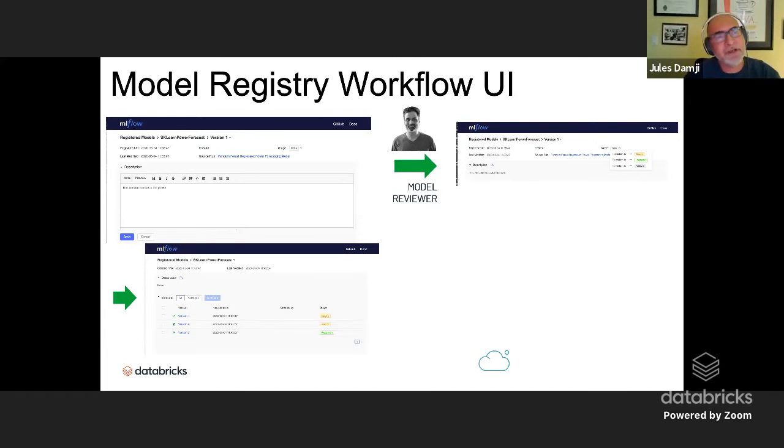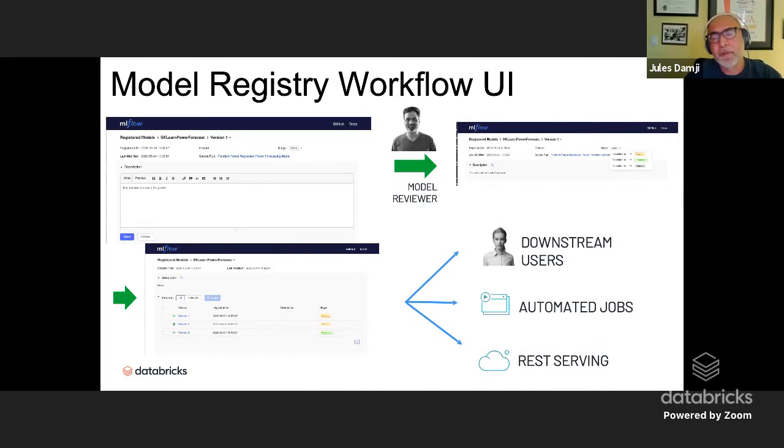And once you have all these different versions of the model available, now you have the ability for people downstream to use the APIs to check out a particular model or use that in their automated daily jobs to do batch inferencing, or they can use that as part of the streaming REST serving at that point. So that essentially is the model registry UI, the workflow that you use.